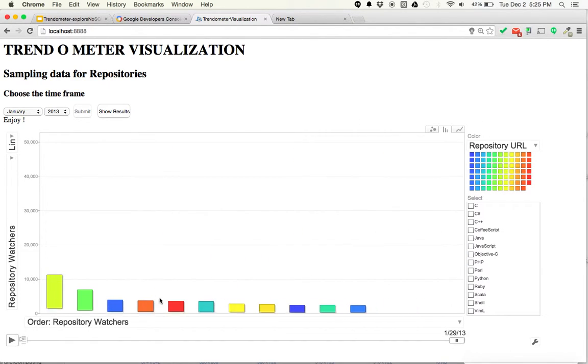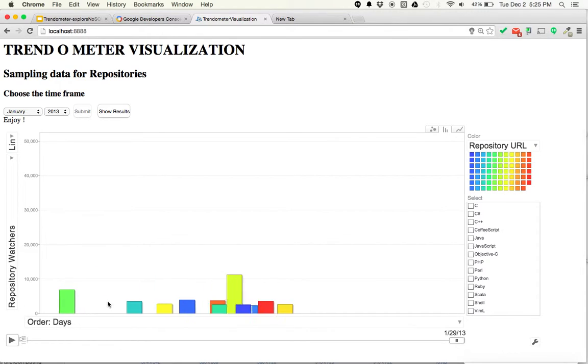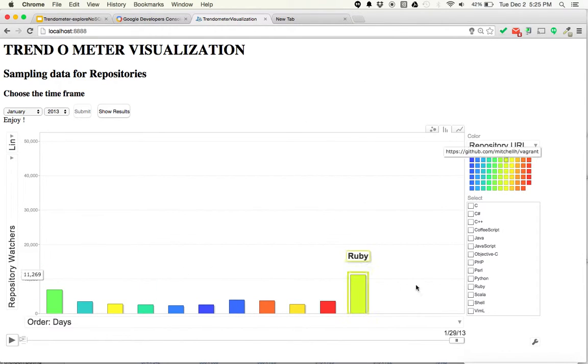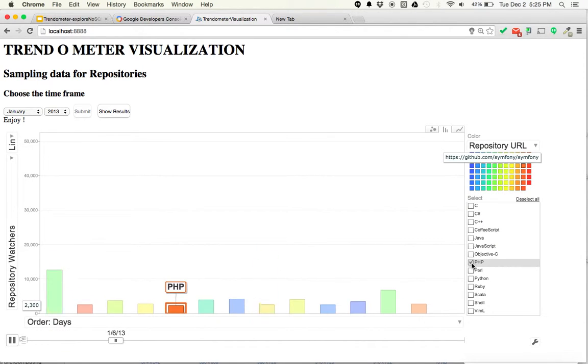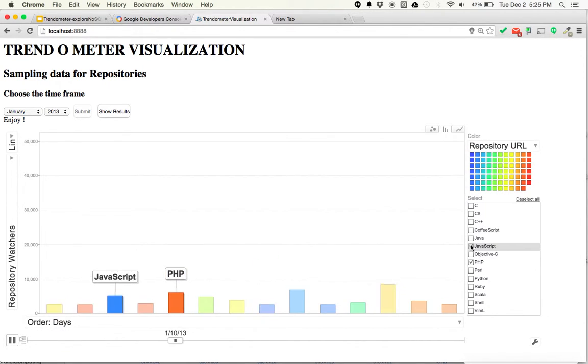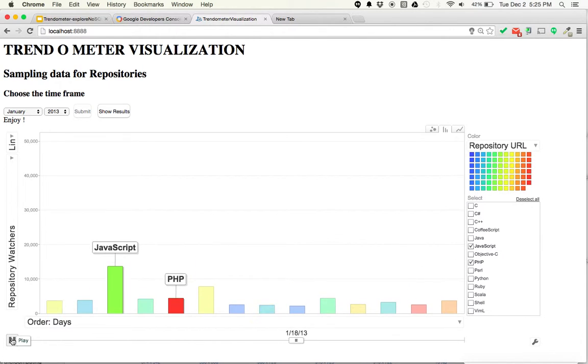Similarly, I also have a bar graph. Let me go and select days. So this shows the bar graph. You can play and see what's happening. If you select something, it will show you the status of those languages during that time. So the number of repository watchers for those languages are seen.